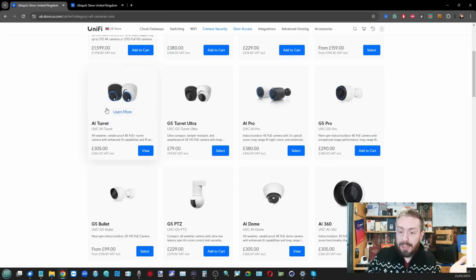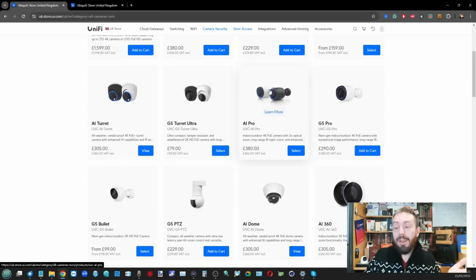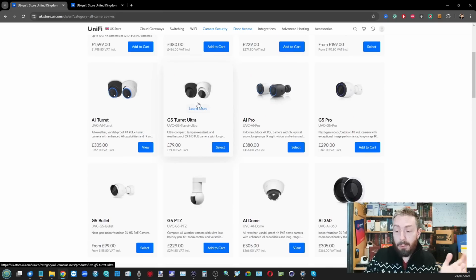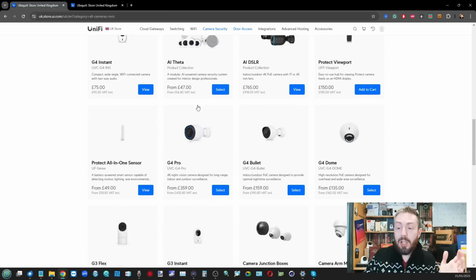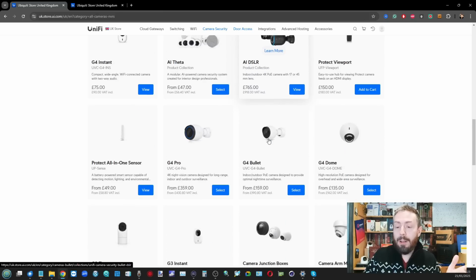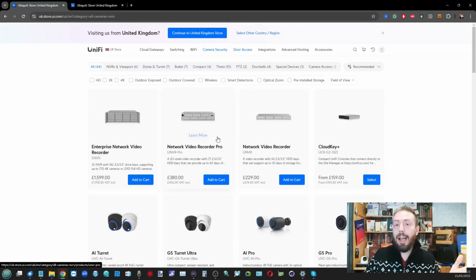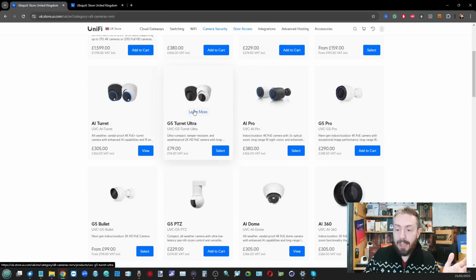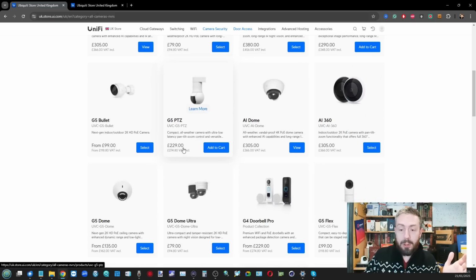To put it into perspective, many of these cameras have AI services on board, but the pricing strategy between them is leaps and bounds different. We've got an AI DSLR there at $765 without tax, whereas we have another AI camera here at the top retailing at just, let's have a look at it there, some of the ones there at 305, 229. We've got AI at 305.